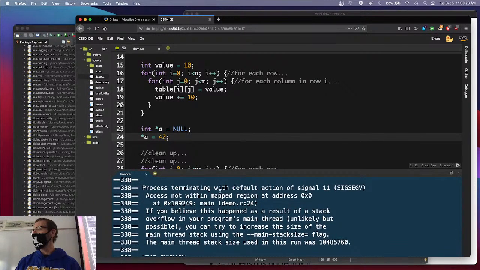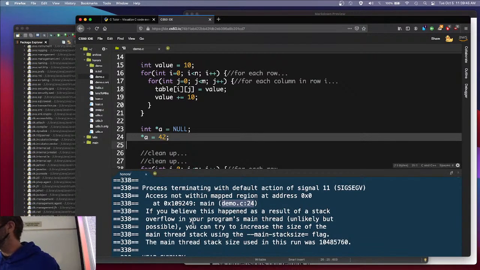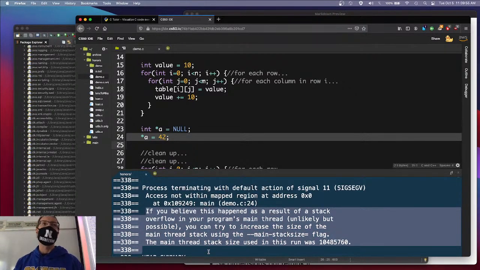There we go. Process terminating with a segmentation fault. Access not within a mapped region. There we go. Line 24. What happened on line 24? I dereferenced a null pointer. It says if you believe this happened as a result of a stack overflow in your program's main thread, unlikely but possible, you can try to increase the size of the main stack. Okay, so this definitely didn't happen because of a stack overflow here.